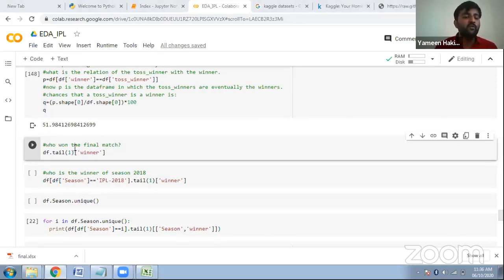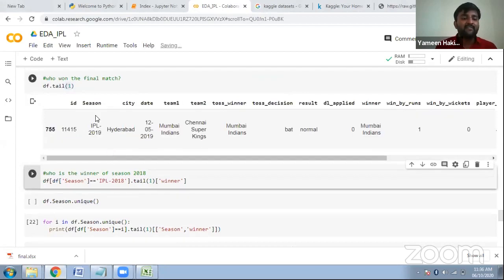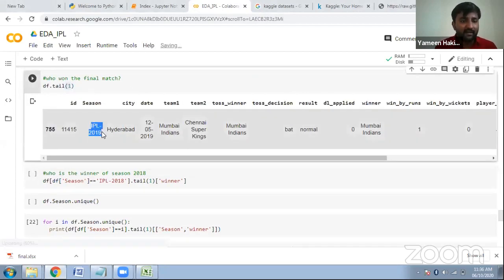So who won the final match? As we know, if I want to check the tail one, it means the last entry, so obviously the final match entry. From that final match, if I want to get the data frame of the last entry, it is 2019, and the city was Hyderabad, where the final match was played. If you remember, the date is this one.